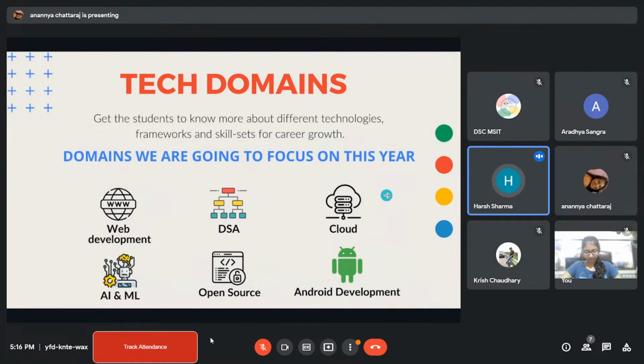Now let's look at the domains which we are going to focus on this year. The first one is web development, then DSA, and then cloud, where we will learn about Google Cloud and etc. And now AI, ML, open source, and the last one is Android development.